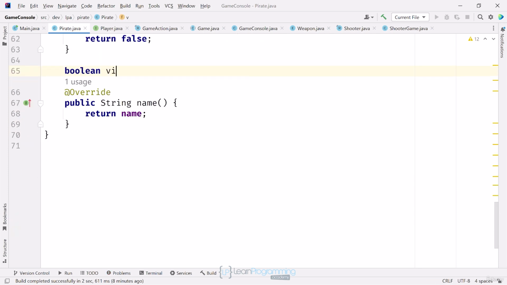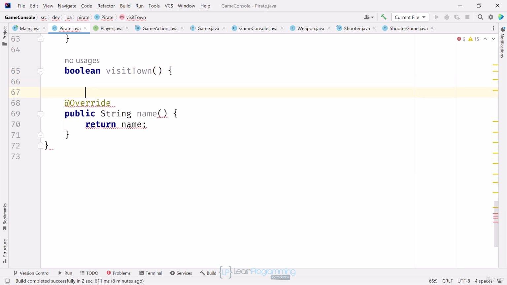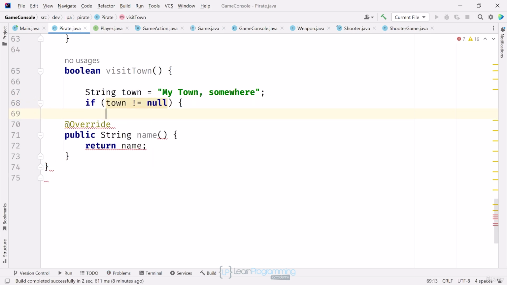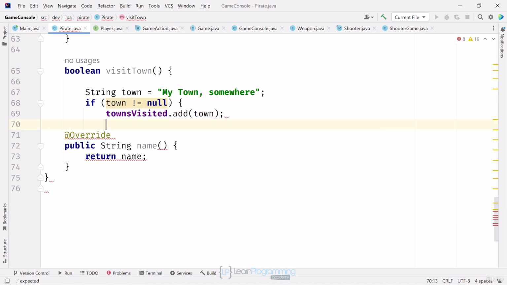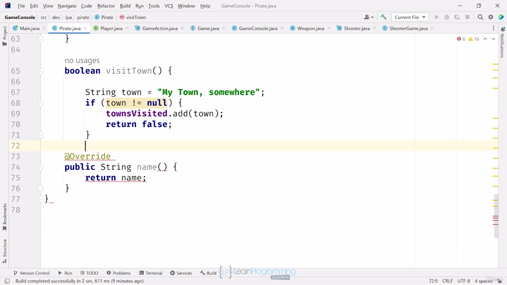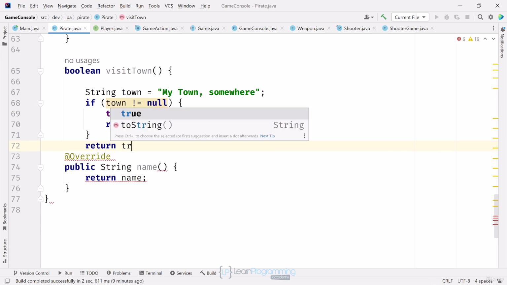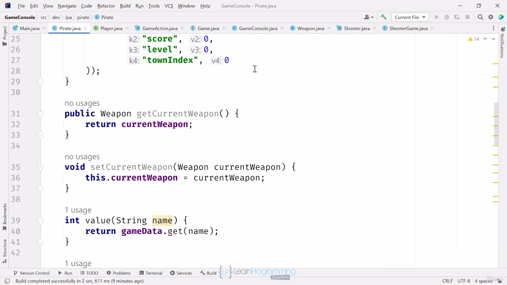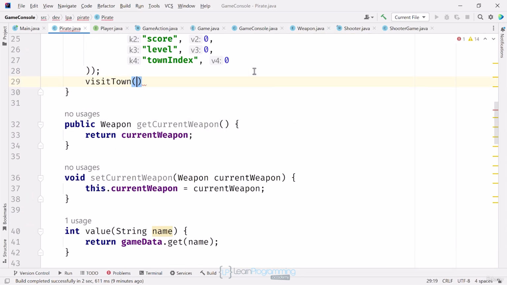The visit town method will be package private also and return a boolean. I'll set the town to a dummy variable right now. Later, I'll get the right town from data in the pirate game. If the town's not null, I'll add it to the town's visited field. I'll return false. So if this is used by the game, the play will continue. If a town couldn't be retrieved, the game needs to end, so I'll return true. I'm going to make a call to this method in my initializer code on line 29.